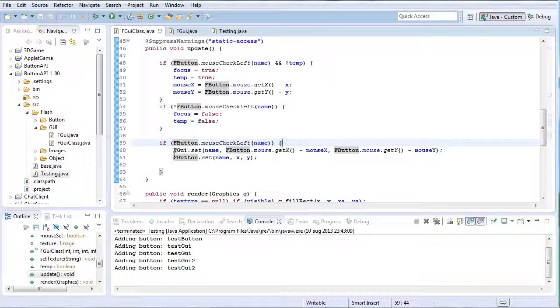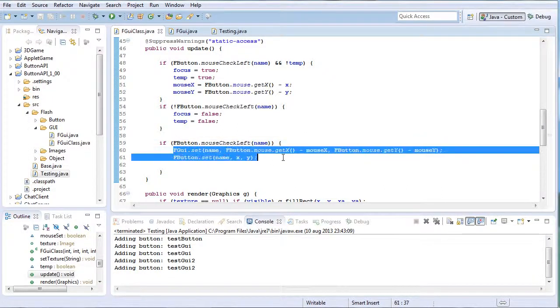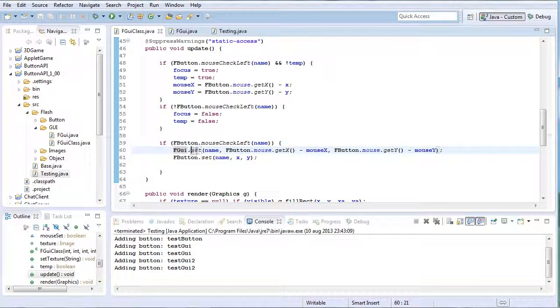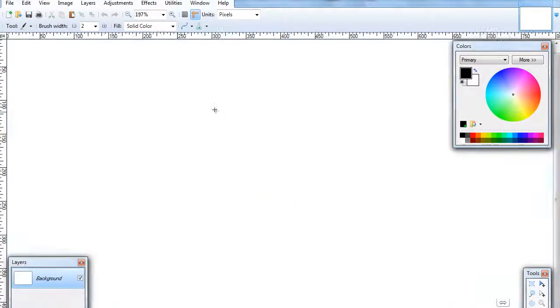If you're pressing it, then we want to set the GUI. Set is the method that sets the x and y for that name. It sets it to wherever the mouse is relative to the screen, and then minus that coordinate. Oh gosh, it's hard to explain. Give me a second here, because I drew this in Paint when I did it.